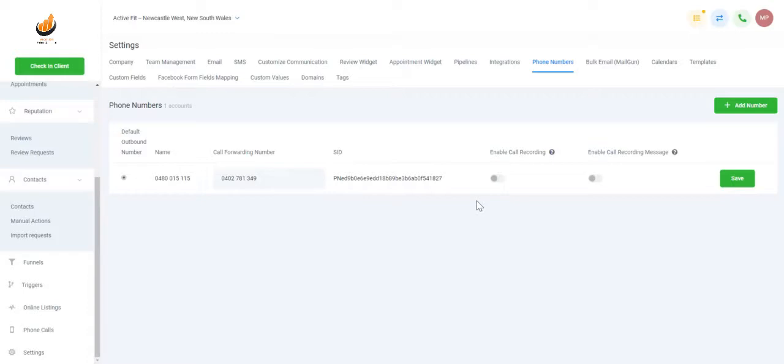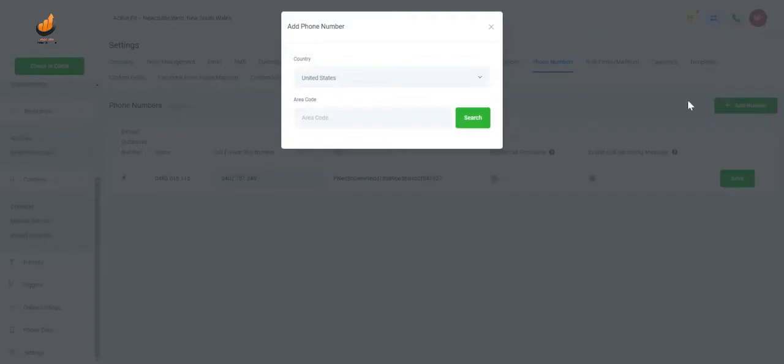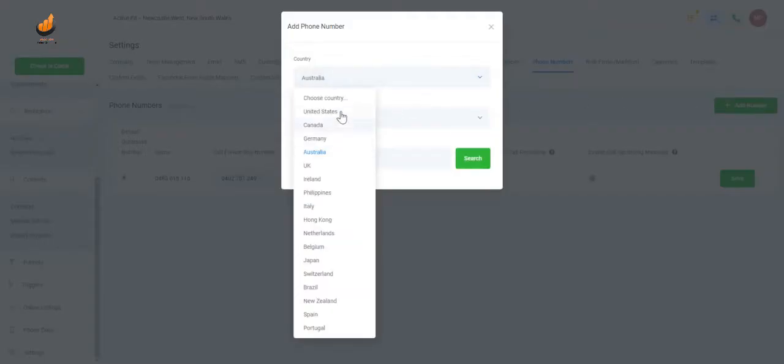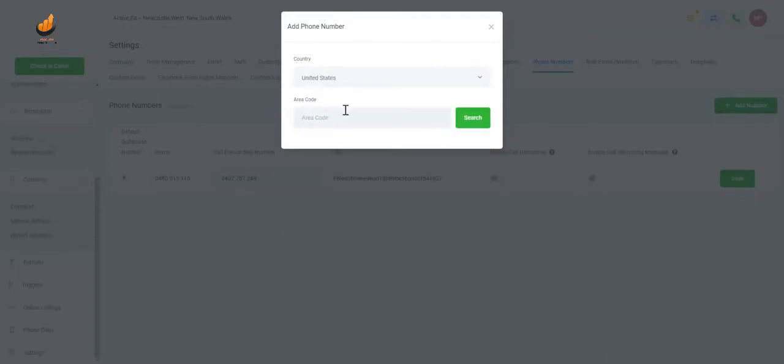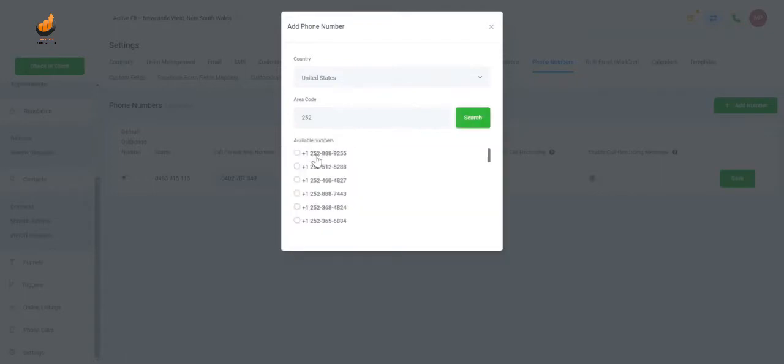Now, depending on what country you're in, the process from here can vary. So in most countries, you can simply hit add number here and you just choose your country. So say, for example, we wanted United States. You can just hit search, or you can say, for example, I want 252 to be in the number, and I can search that. And you can see I will come up with all the numbers with that as the prefix.